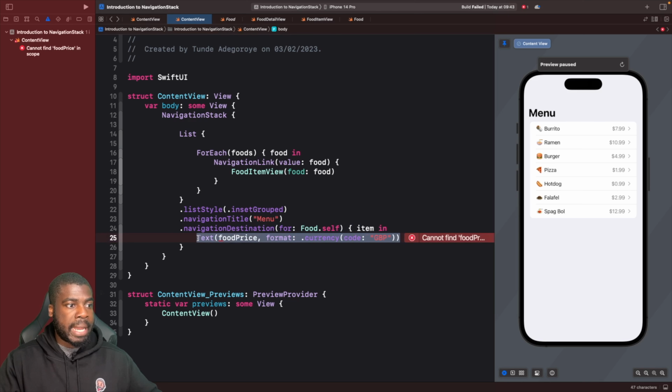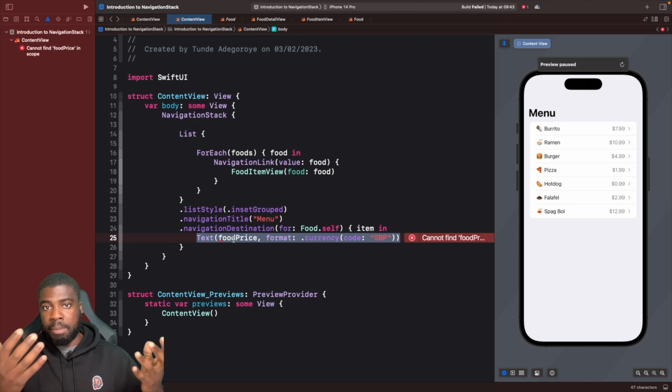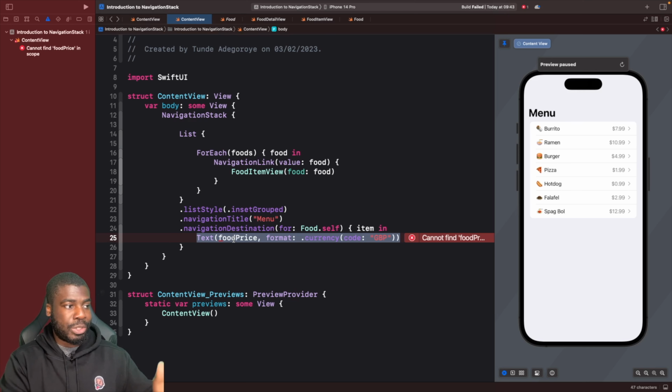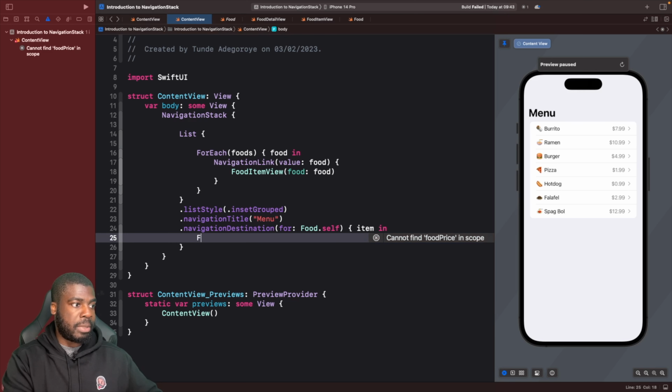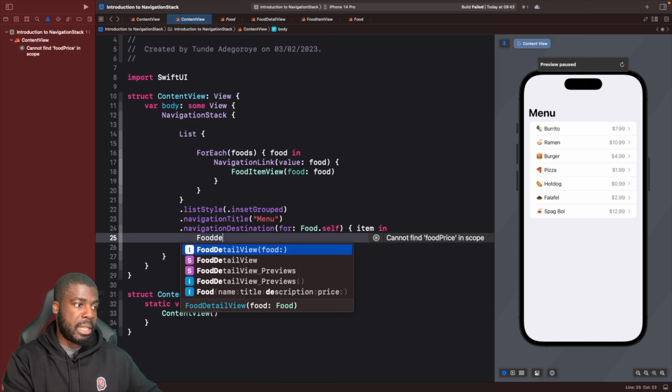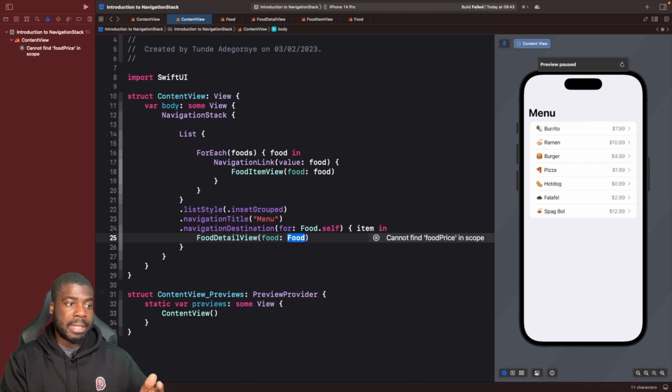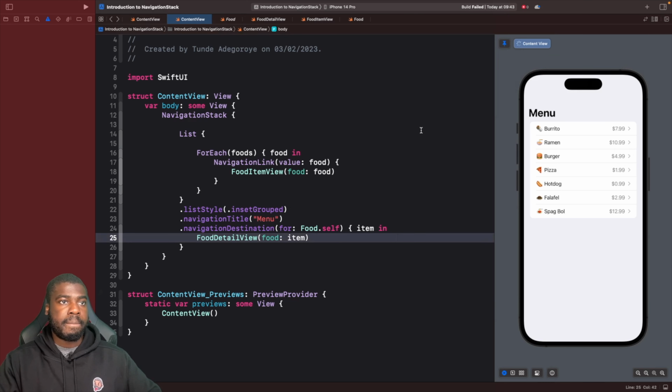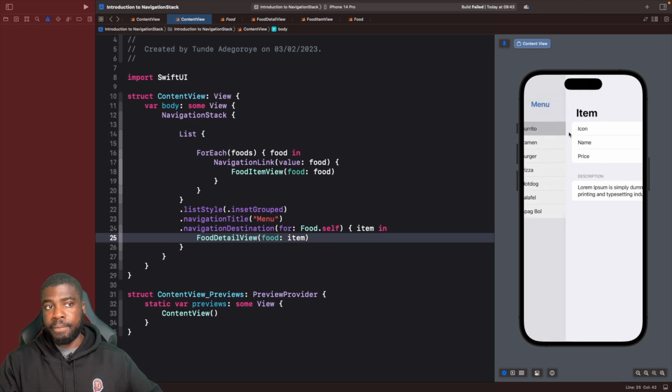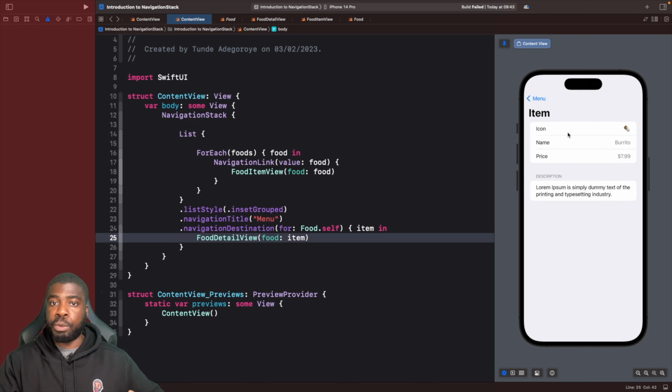So before, we had it where I displayed information about that food item. At this point, all we need to do is update this to use our food detail view and then pass in our item within our food, like so. If we try this out in our preview now, you'll see we're able to push through to our food detail view and pass our food from our navigation link, and it goes to our destination view.